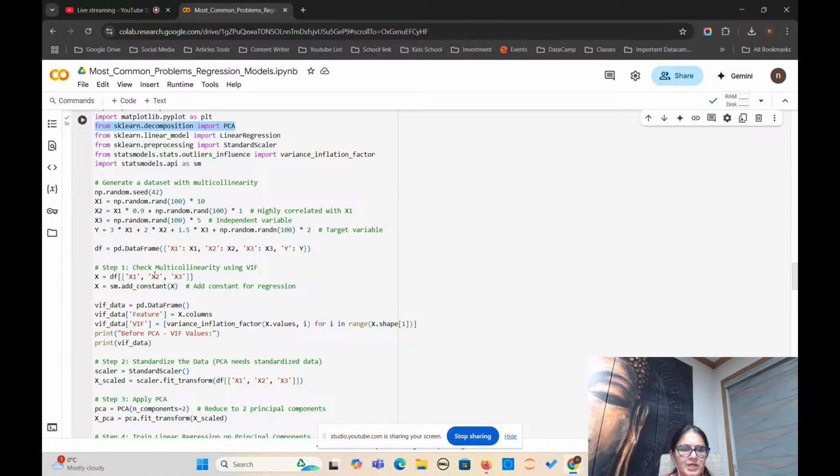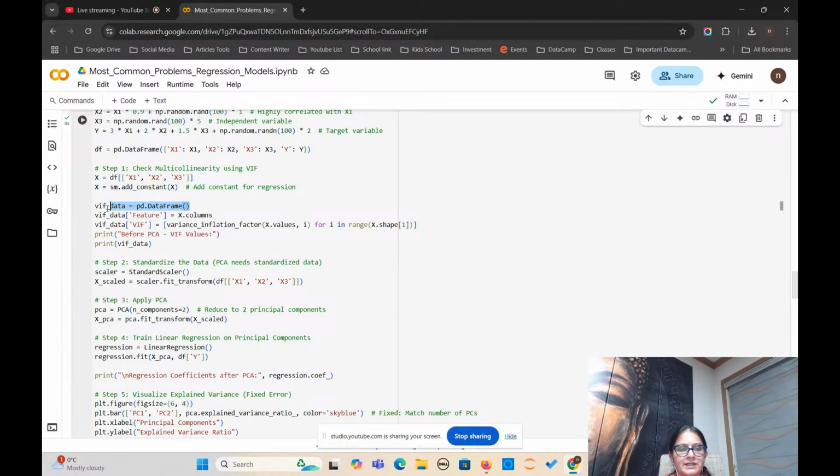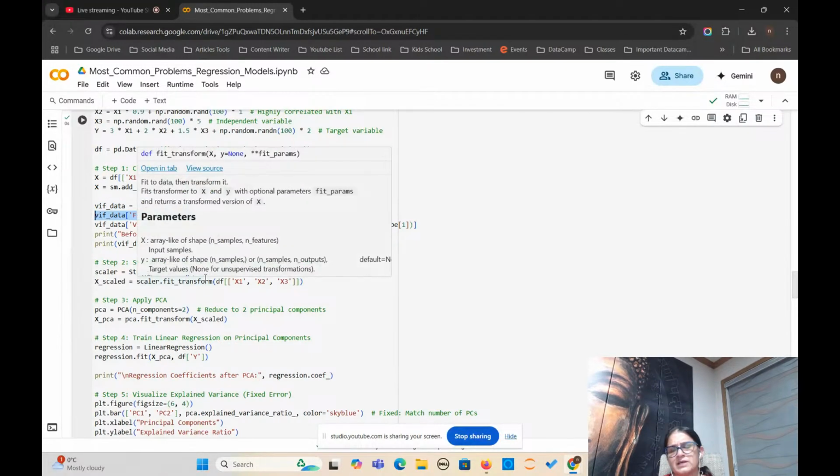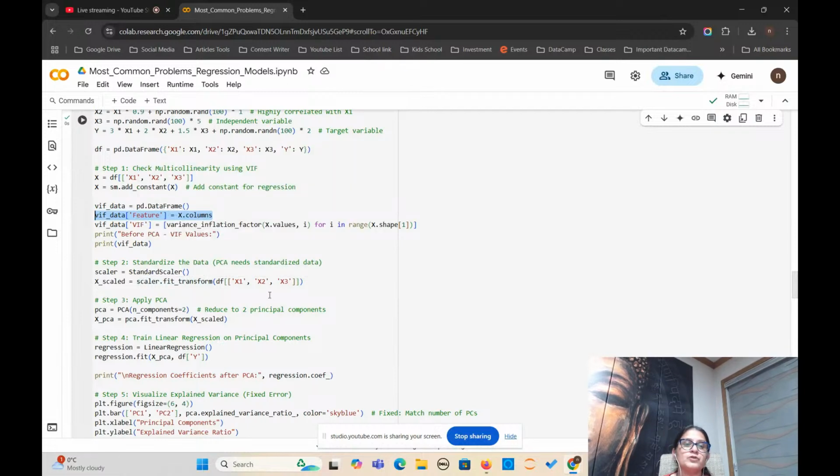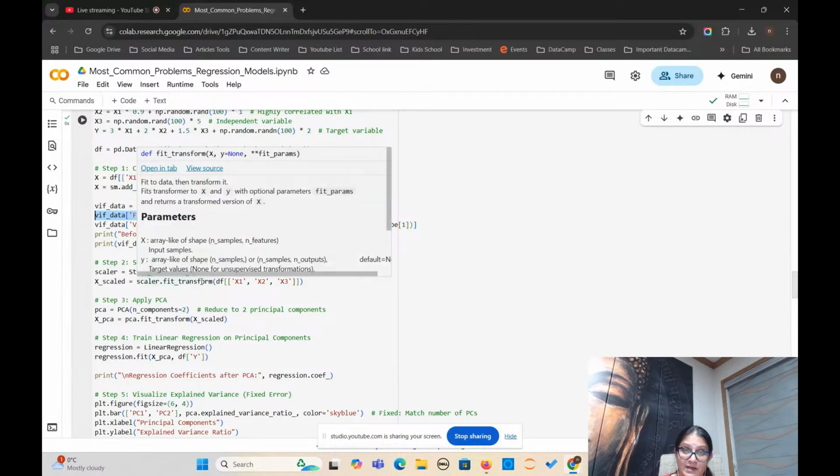Now again, we will check the multicollinearity here using VIF. This is the first step. Again, you will add some constant value here, and then you will create the data frame. This is the same method we applied above, right? We are separating the independent features, creating the data frame, then we will apply the variance inflation factor and check the value of each VIF. So we come to know which features are highly correlated. Are x1 x2 related, are x2 x3 related, or are x1 x3 related, right?